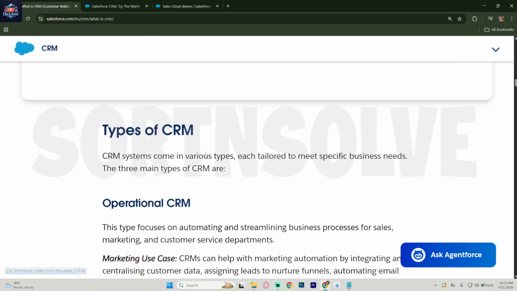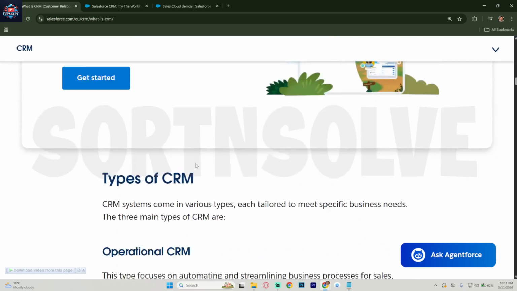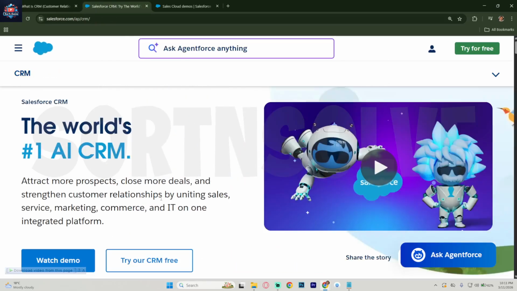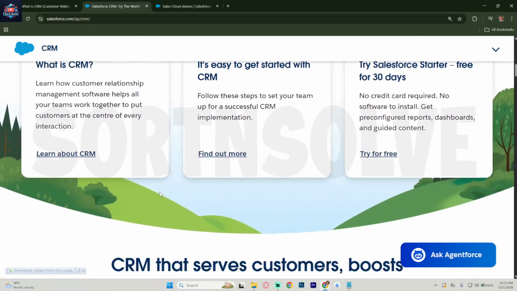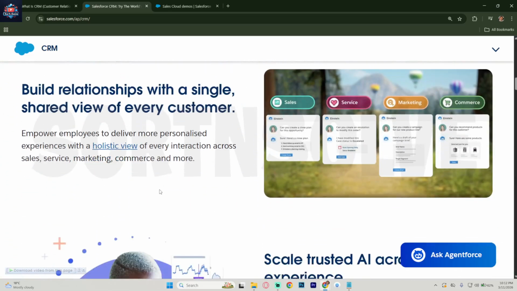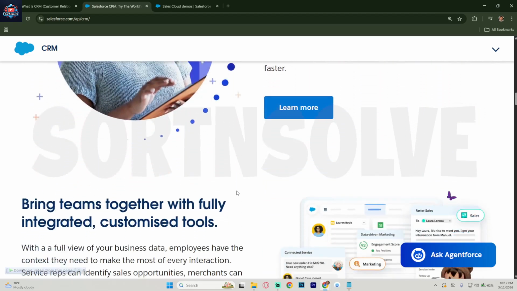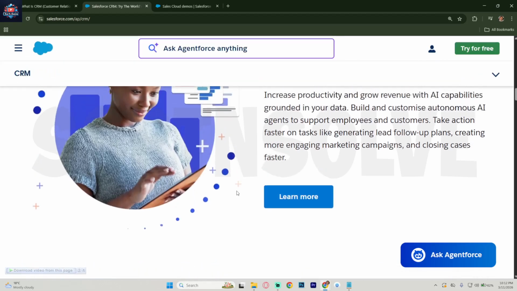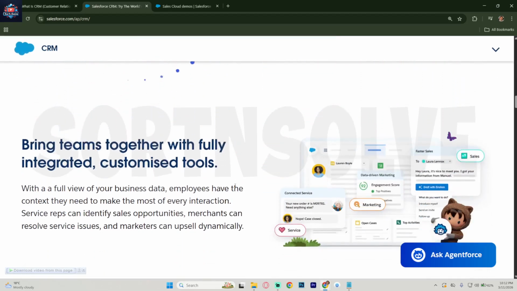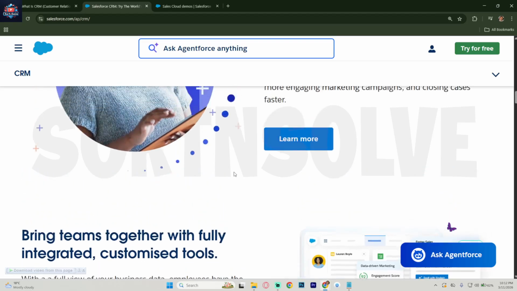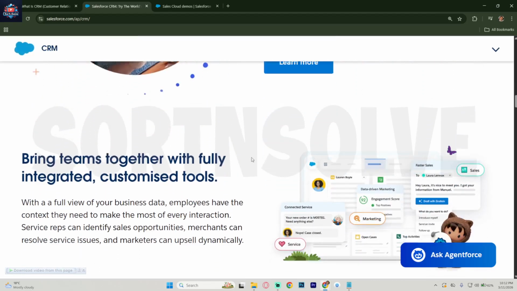To view accounts, click the Accounts tab and open any record. Here you can see company details, related contacts, past activities, and sales opportunities associated with that organization. Now let's look at Opportunities, which represent potential sales deals. Click on the Opportunities tab and you'll see deals currently in progress.